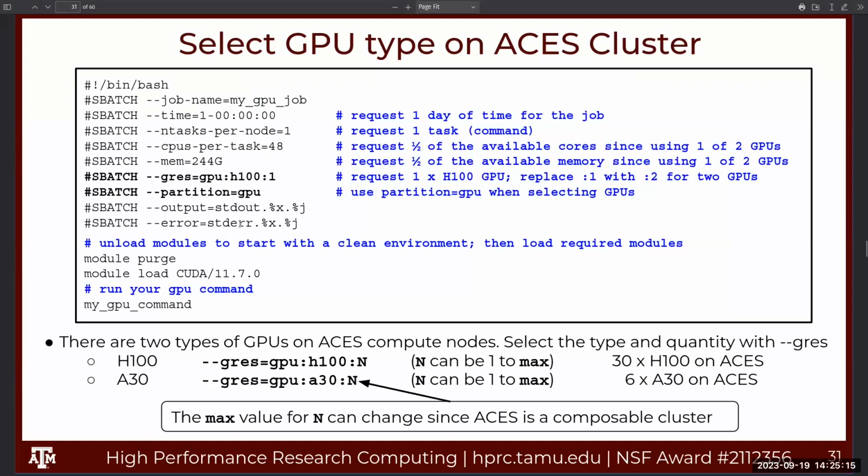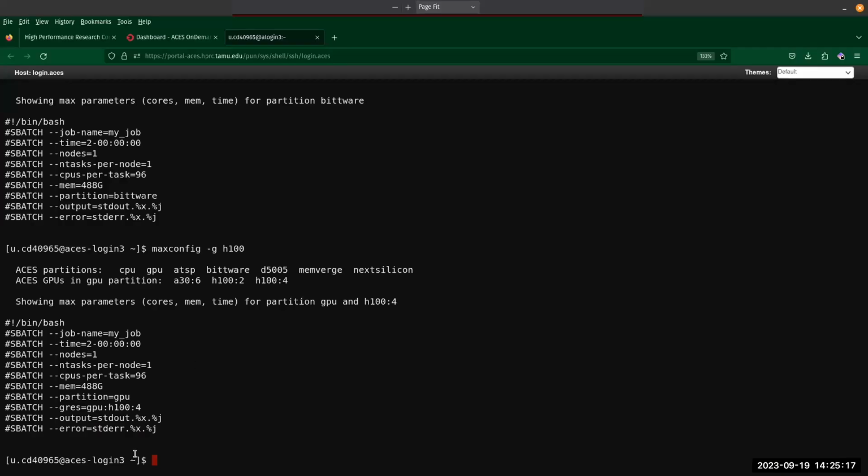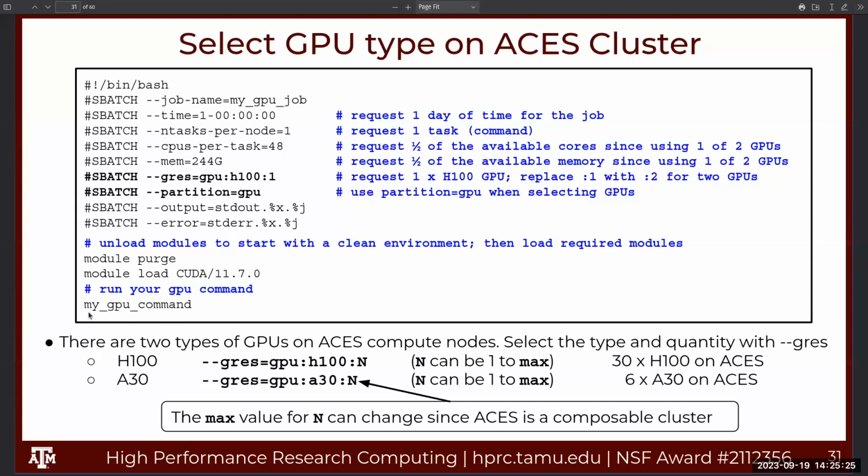All right, here is basically we're looking at the output of the SBATCH parameters, the output of maxconfig for the recommended SBATCH parameters for an H100 job. In this case, if you're using 1, just showing you that cut back on the CPUs and memory for now. And then you can run your commands afterwards, loading your modules and running your commands.